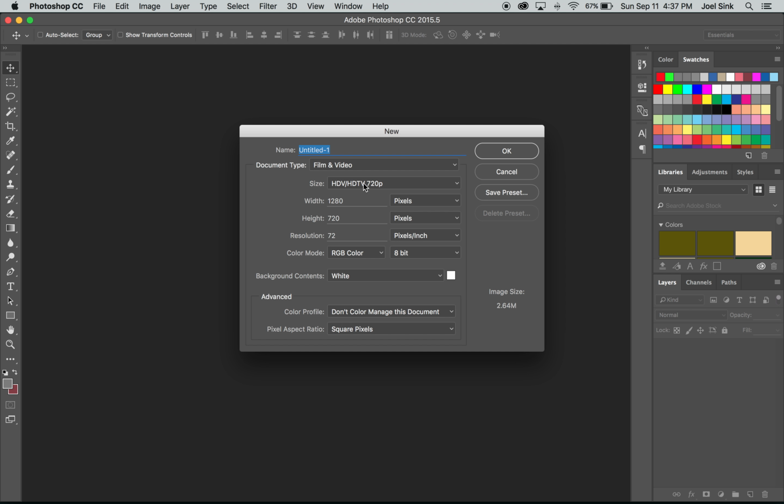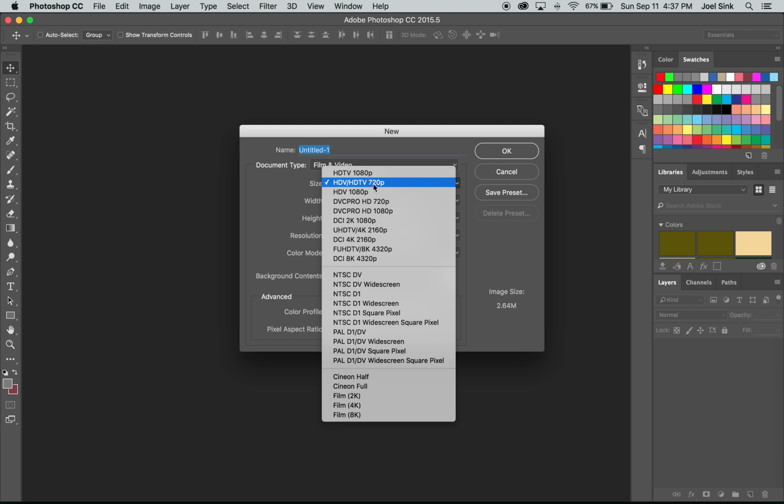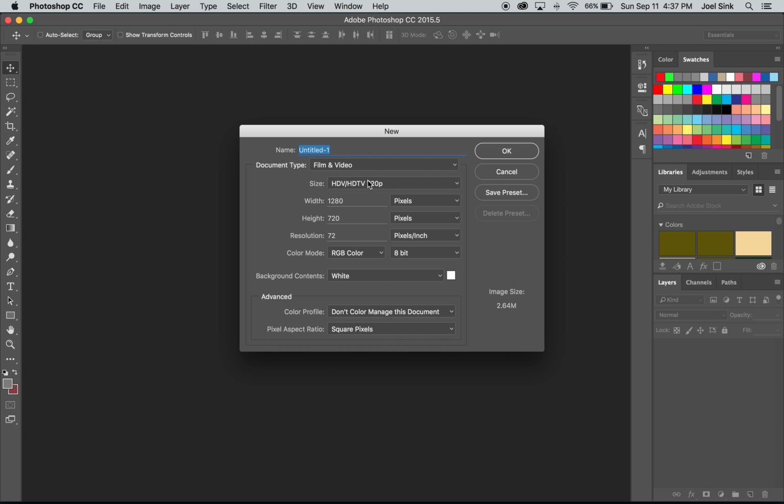Then under size, you can choose the one that we're working with. The one that we're working with for all of our projects except for the week 4 project is going to be HDTV 720, but you can note that there also are HDTV 1080. There's all different types of video. Some of these down here are kind of antiquated video formats. PAL is a format that's used in the United Kingdom and England. So we're just going to choose HDTV 720.